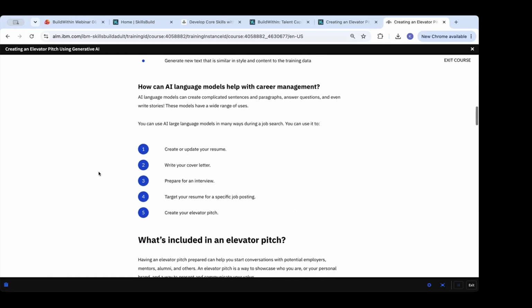So how can AI language models help with career management? They can help you create or update your resume, write your cover letter, prepare for an interview, target your resume for specific job postings, and then what we're going to talk about today is creating your elevator pitch. Here's 2 points I want to make on this piece. One, you should definitely be using AI for your resumes and for your cover letters. It's a great way to tailor it to the specific job. And make sure you are personalizing it, right?